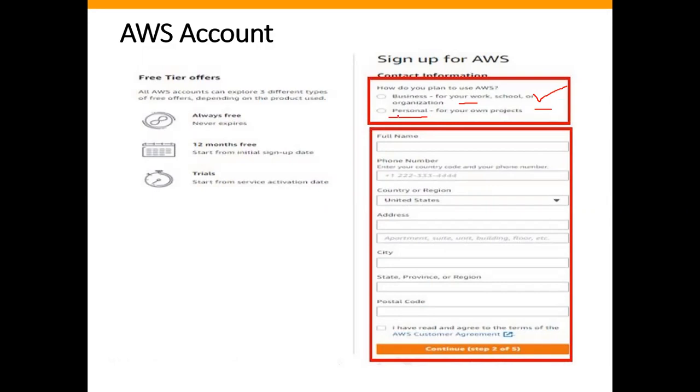After entering, selecting the personal option, you need to enter your full name, your phone number, your country, your address, and then in the end, your postal code. Postal code means PIN code. And then check the checkbox. Or if you want to read their terms and conditions, you can read that also.